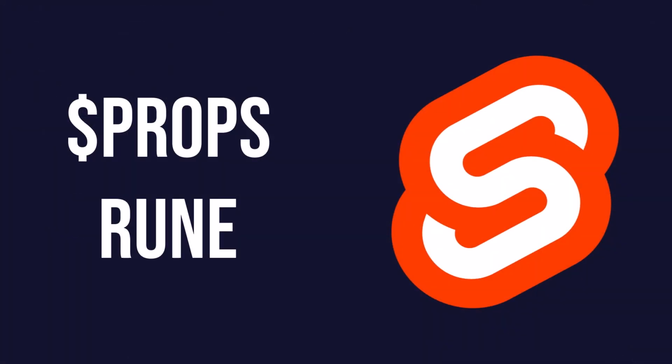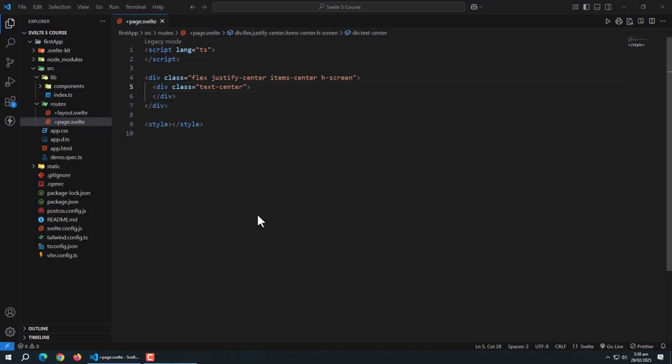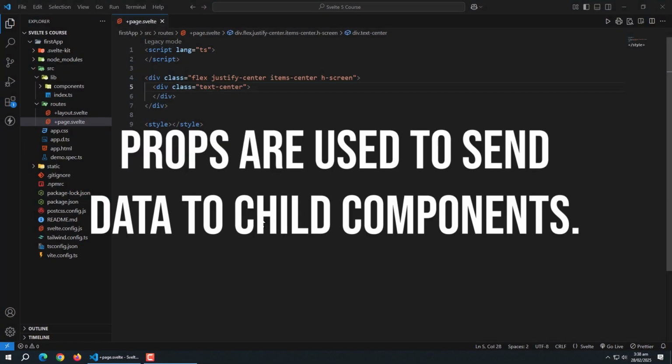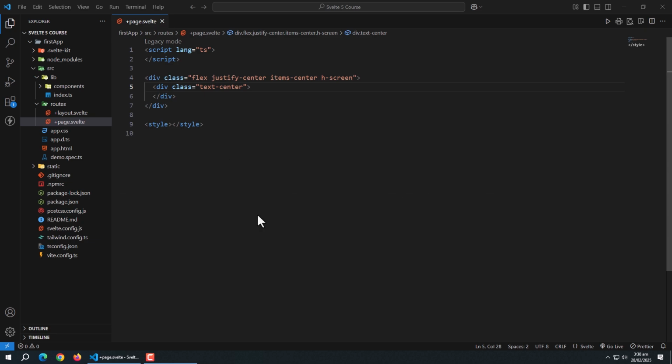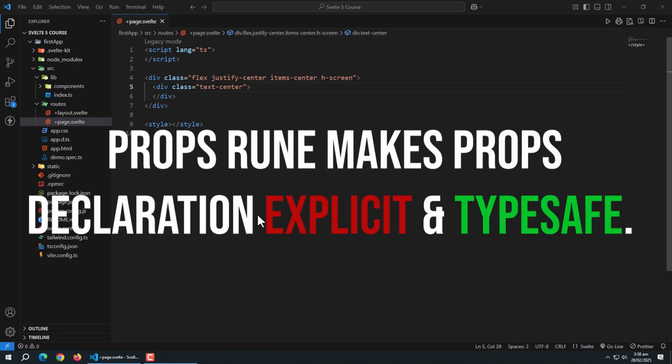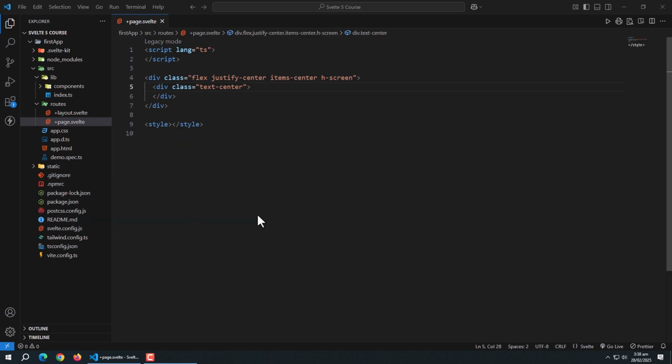So, let's talk about the props rune first. Props are short for properties. Props are a way for parent components to send data to child components. In Svelte 5, the props rune replaces Svelte 4's export keyword, making prop declarations more explicit and type-safe. Props ensure that components can receive dynamic data from their parents, enabling reusability.